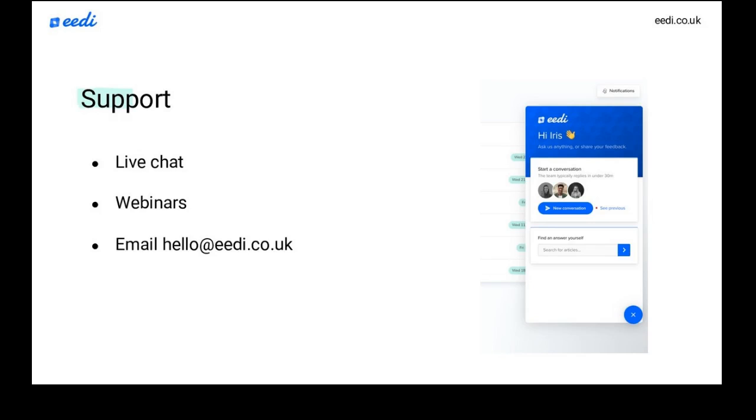Ruth said, what is the cost involved? I'm really pleased to tell you eedi is absolutely free for teachers and for students. There is a small cost for parents if parents choose to sign up. There's a free version for parents too, but there's a cost associated to it if they want the full breadth of our platform, but it's totally free for students and for teachers as well.